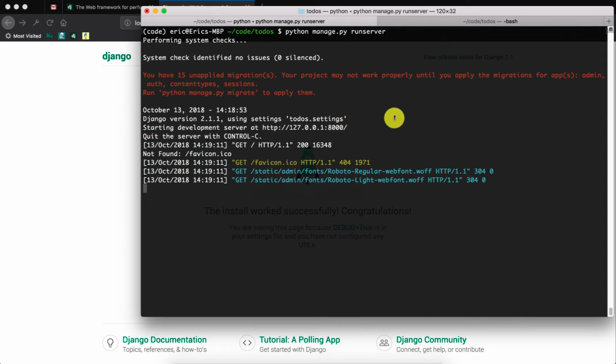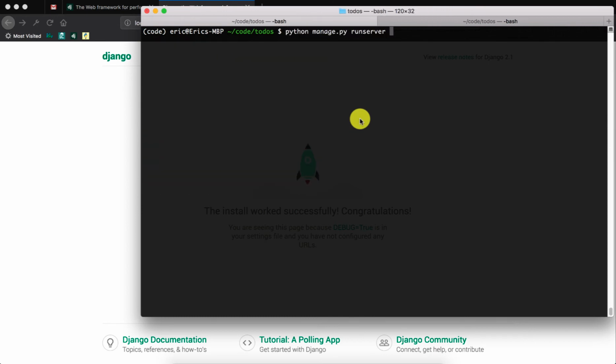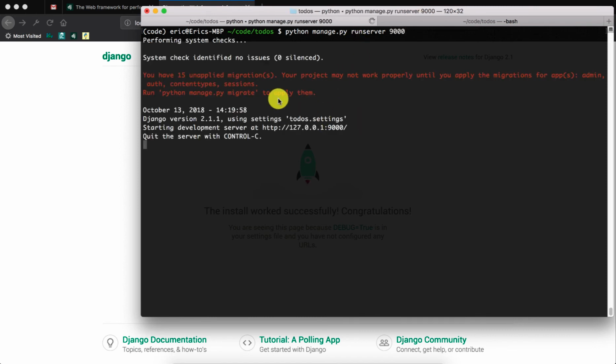But if for some reason you want to run it on another port, you can easily change that. To stop the development server, you can press Ctrl+C, and then to run it on another port, you pass the port number to the runserver command. Let's say you want to run it on port 9000. We can see that the development server is now running on localhost port 9000.